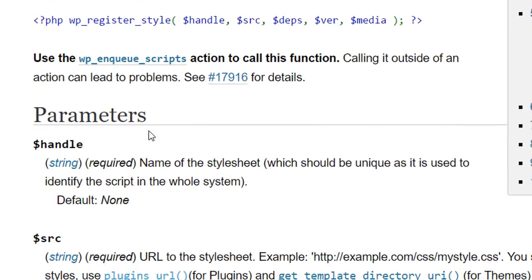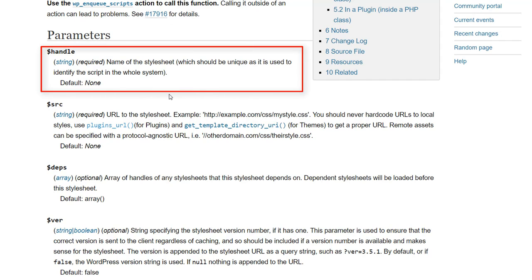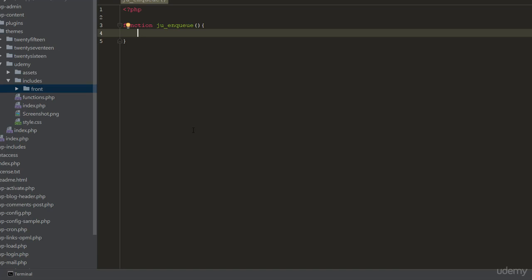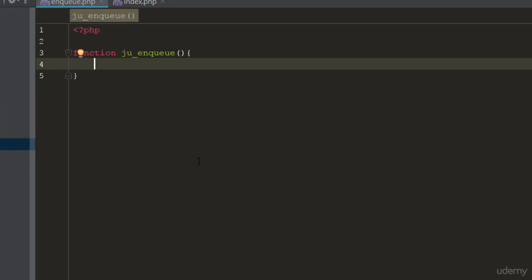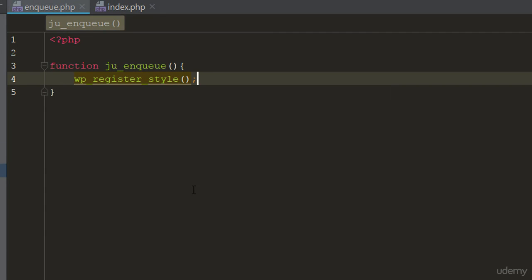This function has 2 required parameters. The first parameter is the handle name. The handle name can be thought of as a unique name or ID for reference. The second parameter is the source of the style sheet. Let's go back to the enqueue function and use this function. Alright, so let's call the wp_register_style function and let's pass in a handle for the first parameter.